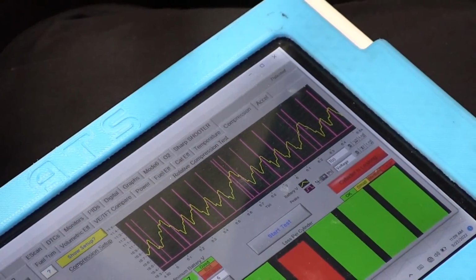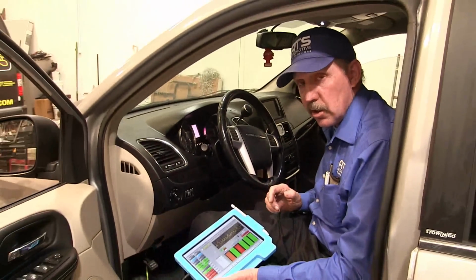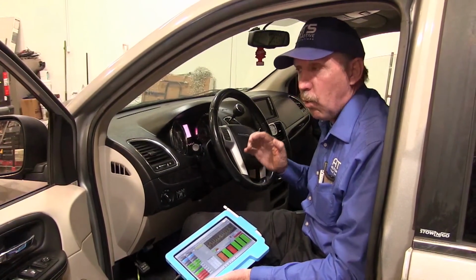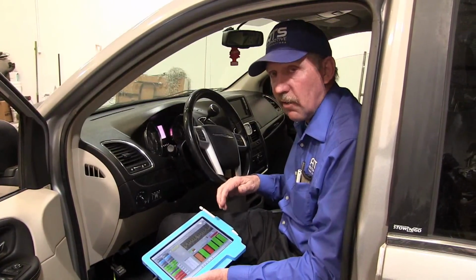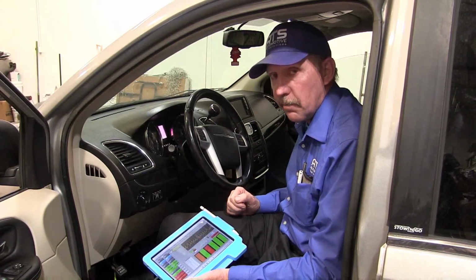So now what I want to do is I need to get an oscilloscope, and I want to verify what cylinders are misfiring, and then we need to run a cranking compression test so it will identify what cylinder is at fault here.